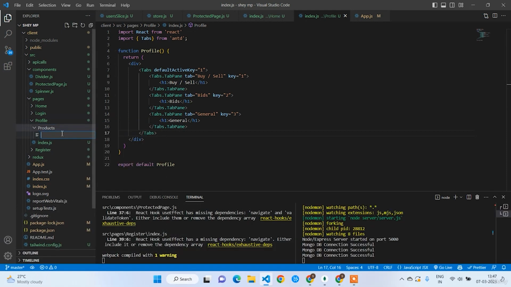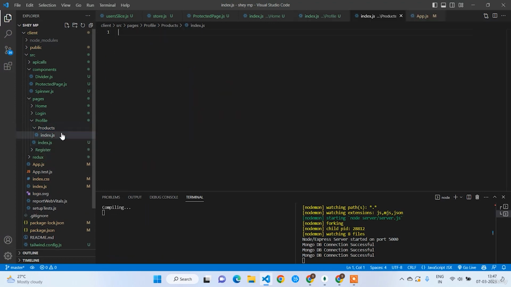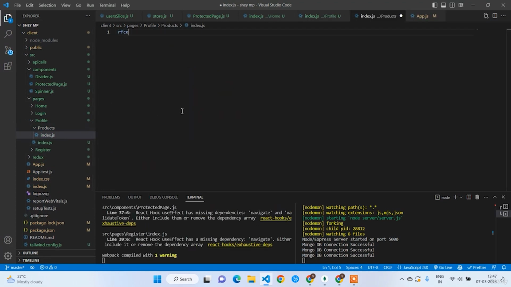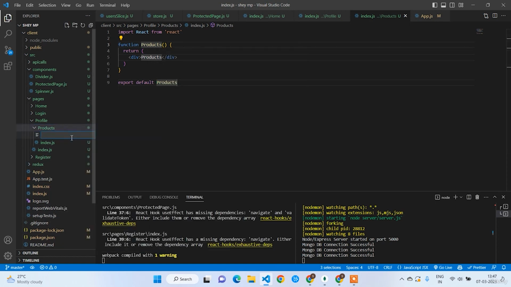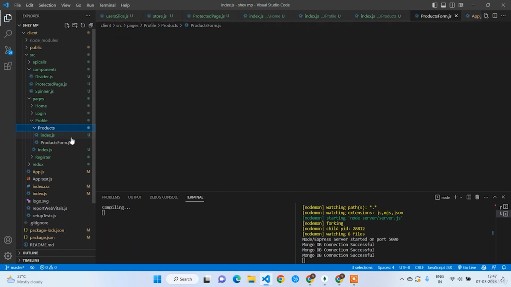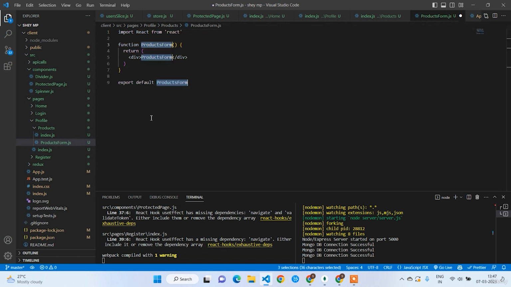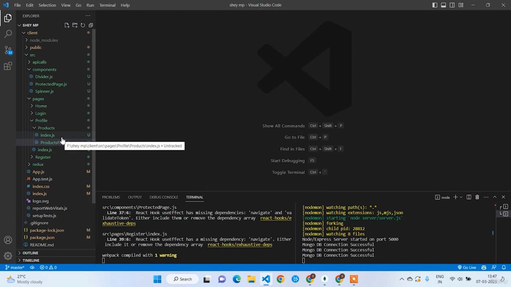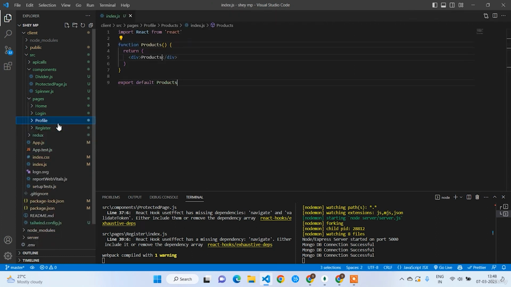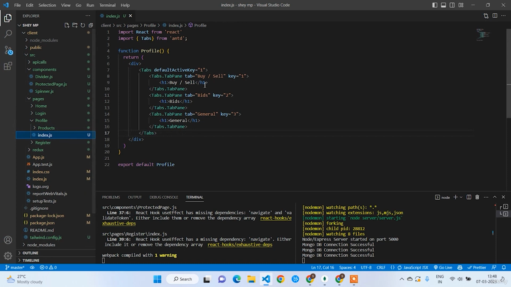In that products, again I'm going to create one index.js, RFCE, products, and then products form.js, RFCE. Done. Okay, close all. Then in the profile tabs, instead of having the normal h1 text, just render the profile component, sorry, products component.